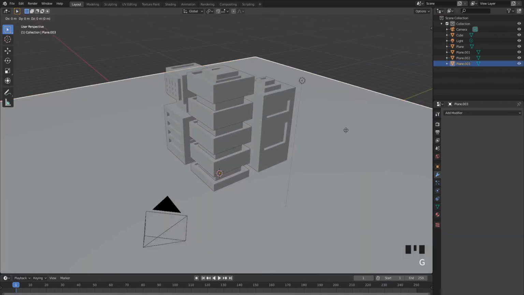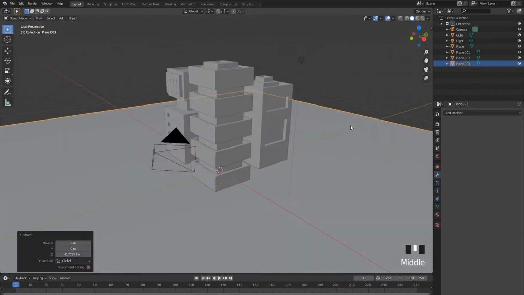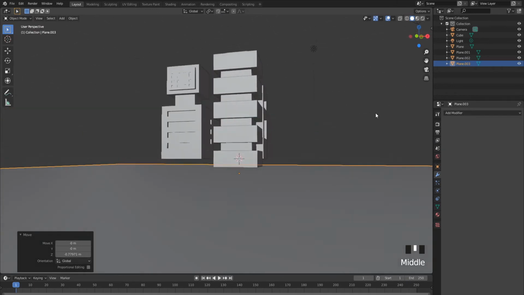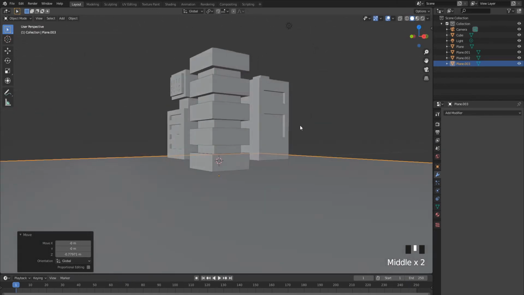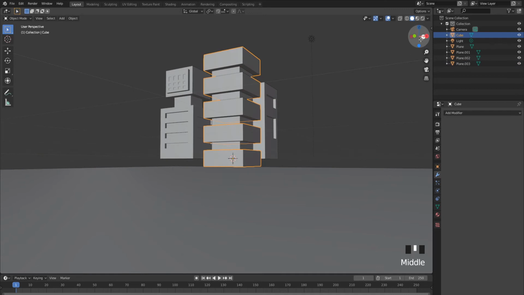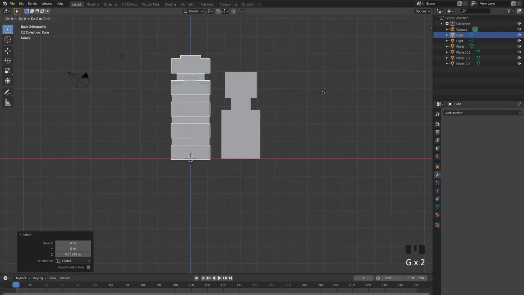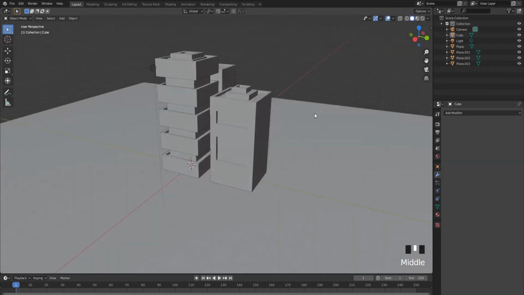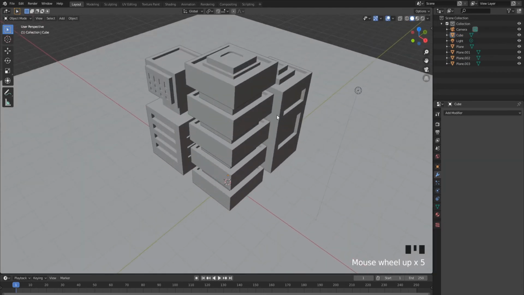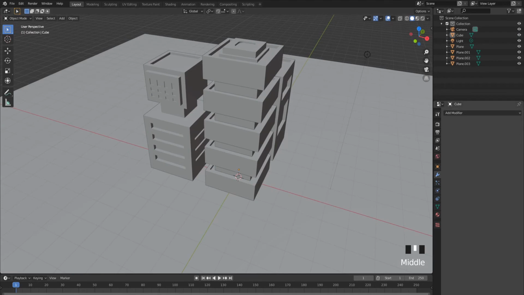I will press G Z to bring this down a little bit, because if you notice in the design, these buildings do have a bit of a hover. I notice this one's a bit low, so let me just G Z, bring this up to about level with the rest. Looking good. And now it's time to go into adding some textures.